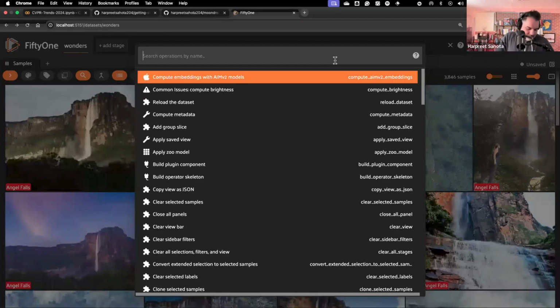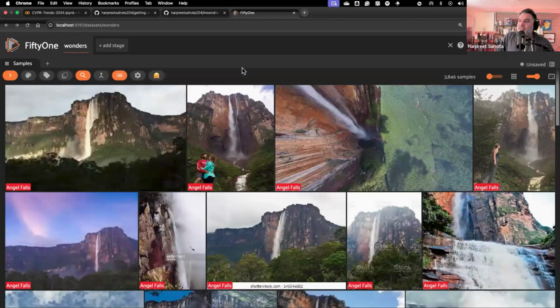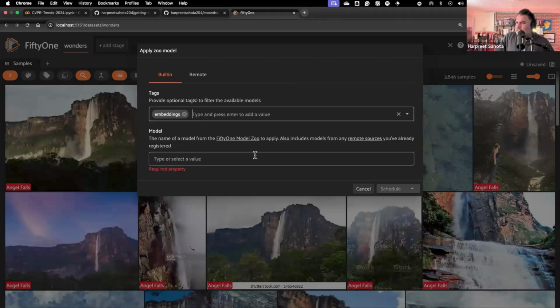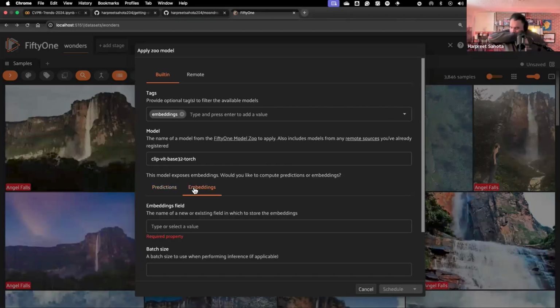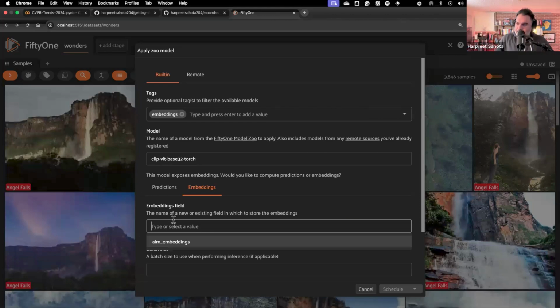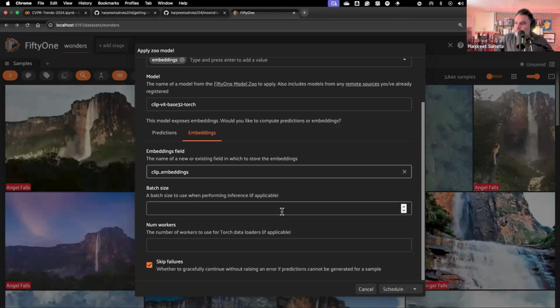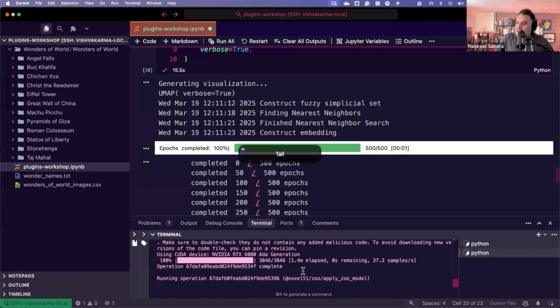Another thing we could do is apply a zoo model. We could do a built-in model here. Let's look for an embeddings model. What model do I want to use for embeddings? How about we just use CLIP? Let's call this clip embeddings. Let's do batch size 128. I didn't support batching with my plugin, but you can always fork it and support batching if you want. So click schedule, go here. We can see that this is running CLIP, nice and fast.